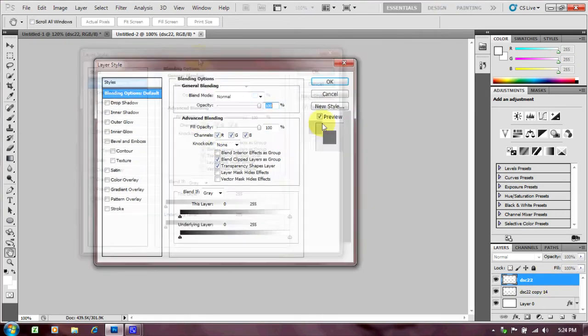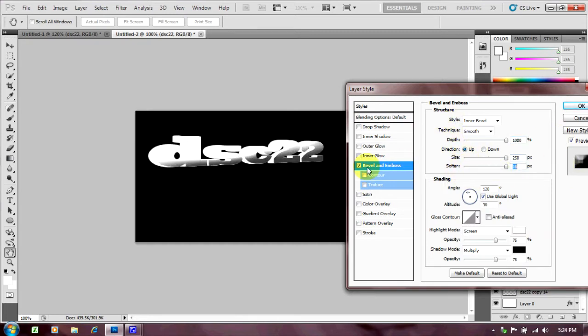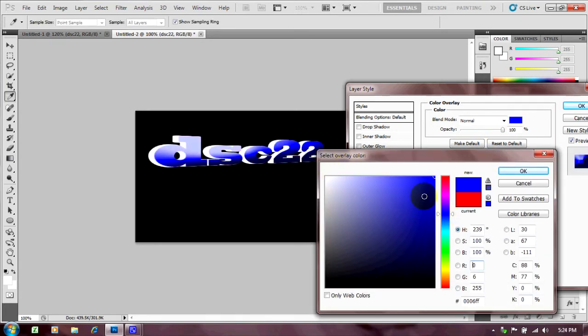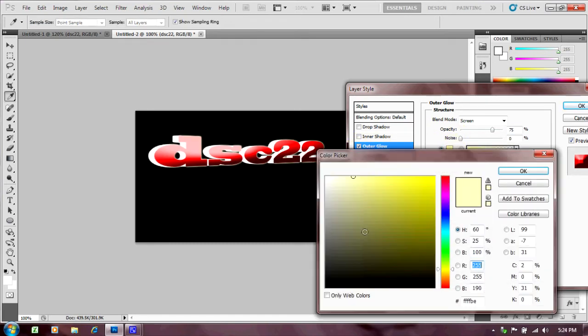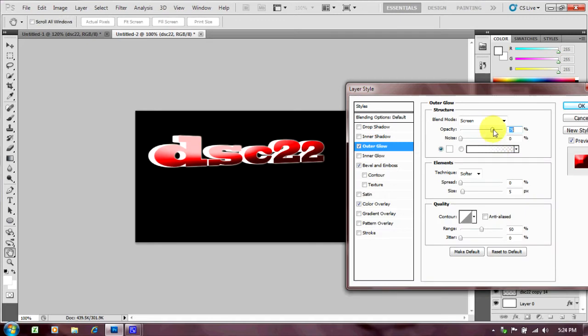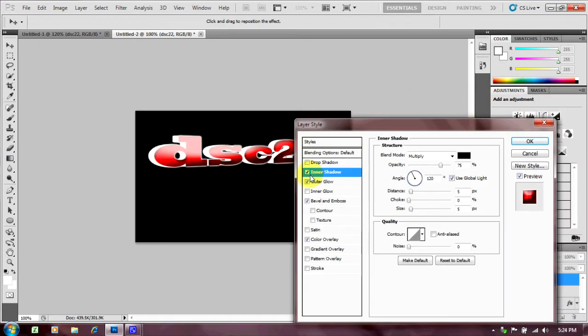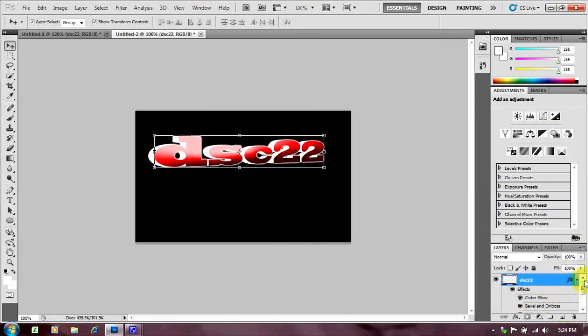Double click or go to blending options on the first text. Go to bevel and emboss. Drag it all the way over. Again, it makes it look pretty cool. You can mess around with that. I'm going to choose blue or red. I'm going to do red because I haven't done that in a while. Go to outer glow. Drag this button to white and make the opacity 100%. And again, you can mess around with inner shadow or drop shadow, but I'm not going to.